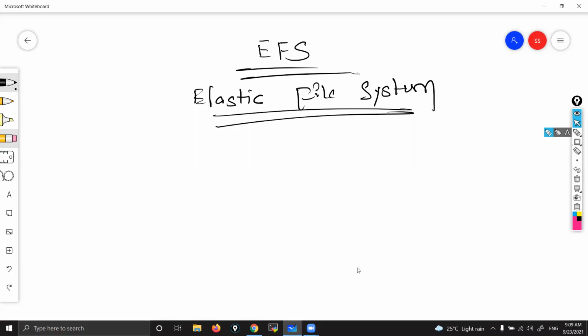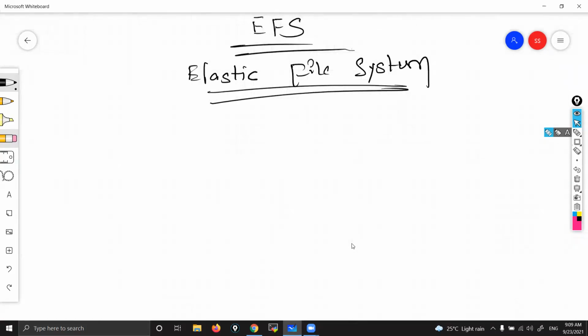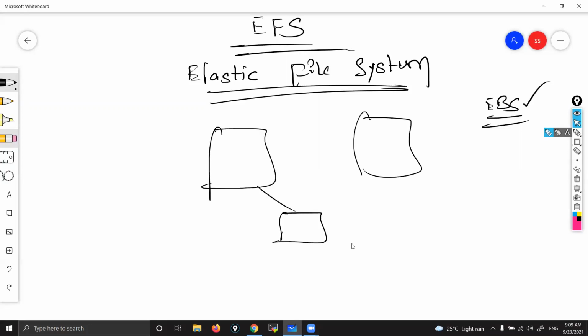Elastic File System. That means, you know EBS volume. An EBS volume is a drive that we attach to our EC2 instance. EFS is also a drive, also a volume. Either you can call it drive or volume. One EBS you can attach to only one instance, whereas one EFS you can attach to any number of instances.